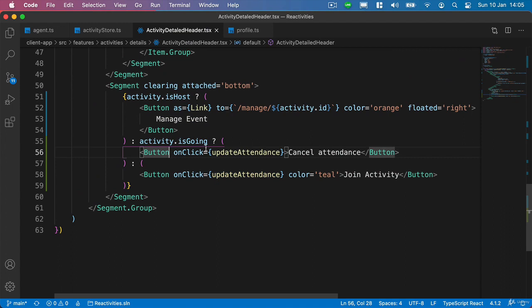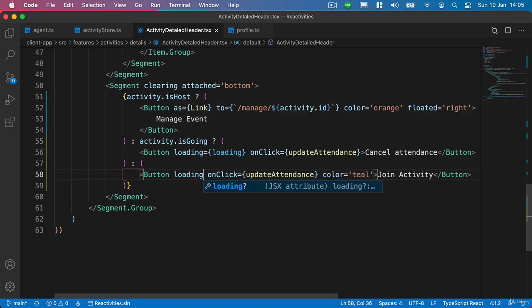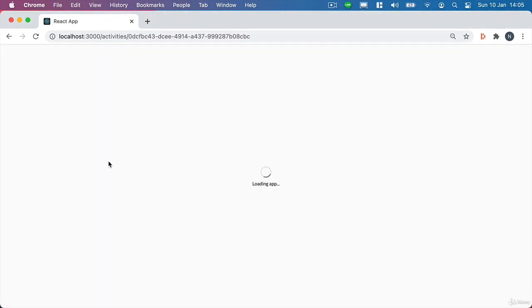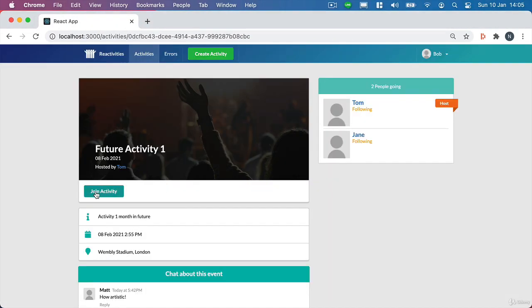So let's do that, and we'll say loading equals loading. And we'll do the same for the cancel. And we'll go back and retest this. Let's just refresh the page once again. And I'll join the activity. We see the loading indicator. Bob appears on the list. I'll cancel attendance. Bob disappears from the list.